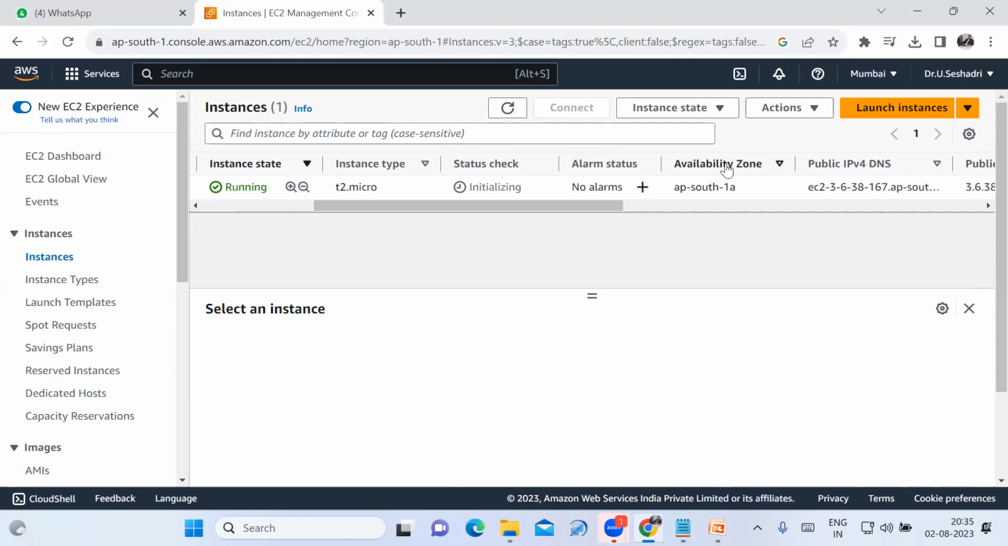That's why no alarms. Availability zones in the Mumbai region, 3 availability zones are there: AP South 1A, AP South 1B, AP South 1C. Here, the availability zone, subnet preference I have not given. By default, it is taking. If you give a preference, your instance will be launched only in that availability zone. I have not chosen any subnet preference. That's why AP South 1A is taken.